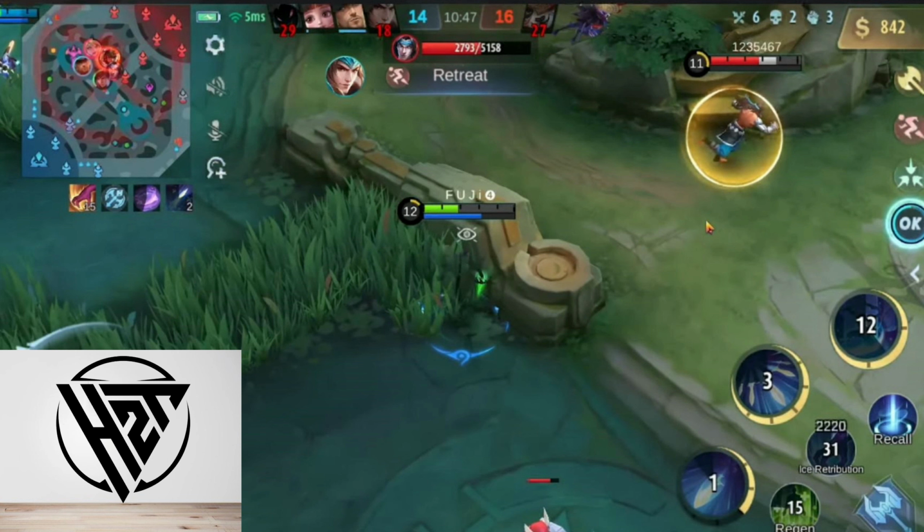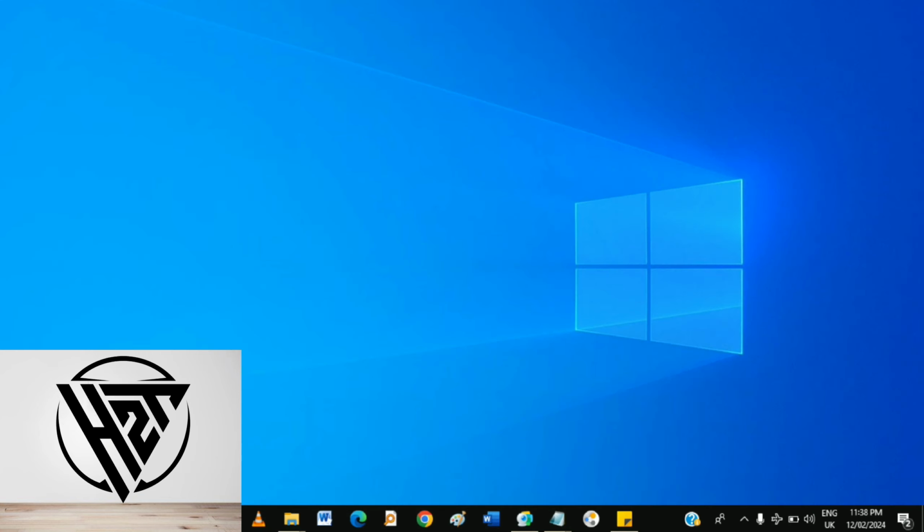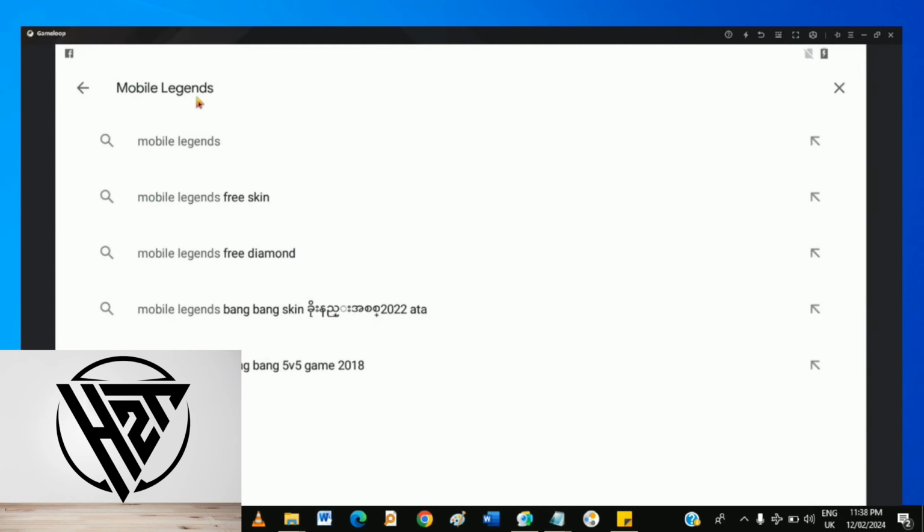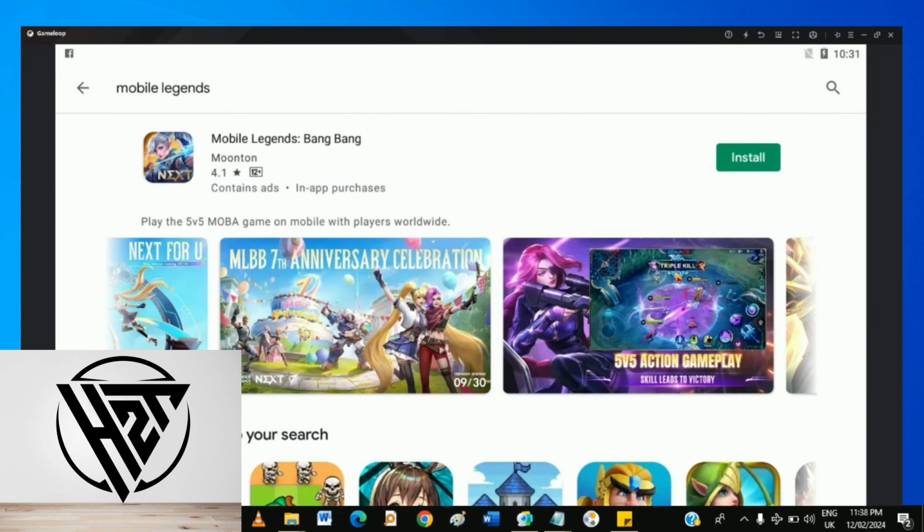Once installed, launch GameLoop on your computer. On the main screen, you'll find a search bar. In the search bar, type Mobile Legends and press enter. The emulator will display search results related to Mobile Legends. Click on the Mobile Legends icon in the search result.